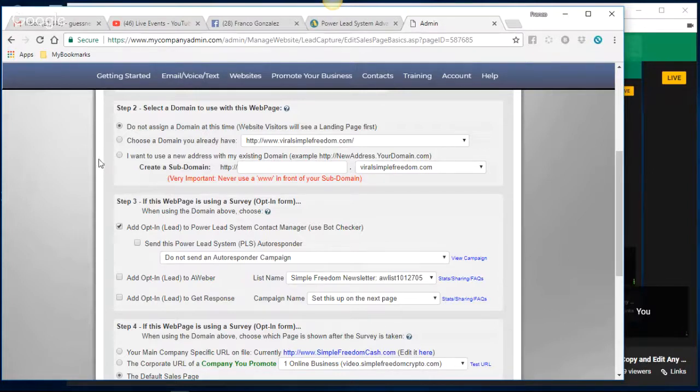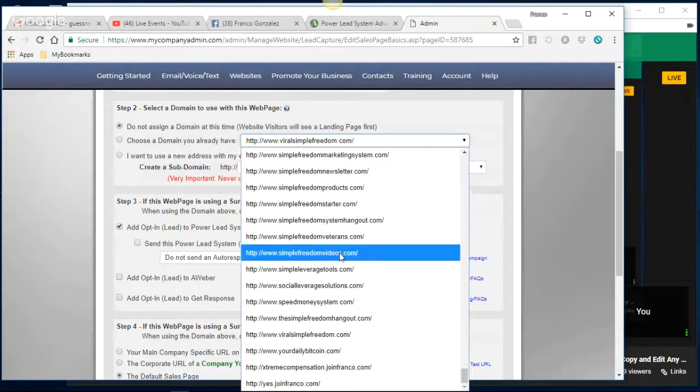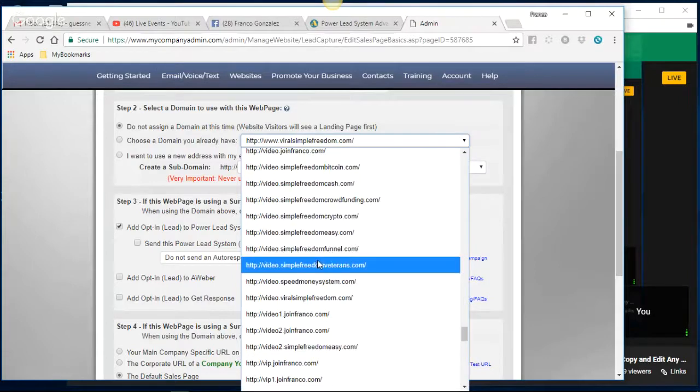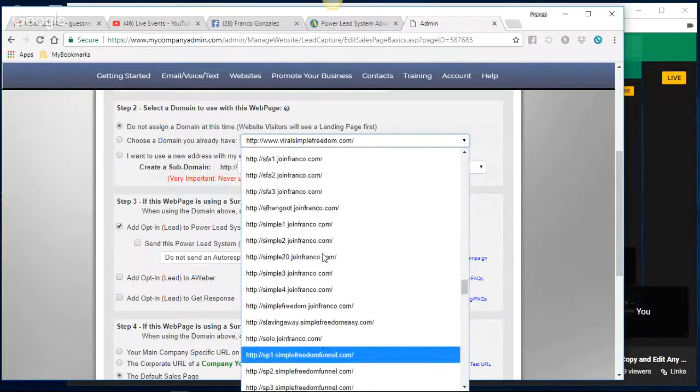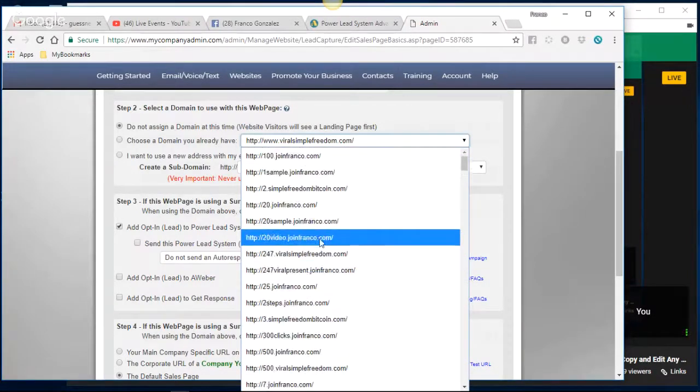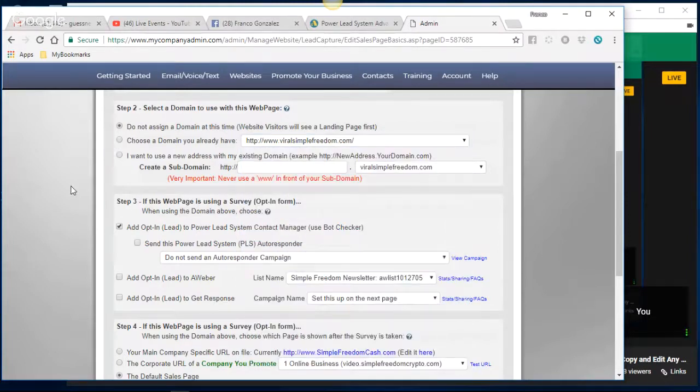Okay, so your options here are choose a domain that you already have. And notice it's asking me to choose from my main domains in the system. And by main domain, I mean it's a www.whatever.com, right? It's not a subdomain. So my main domains are all listed here. And if you've got a lot of them like I do, they're all going to be here. If you're brand new and you don't have a lot of them, then you're just going to see your main domain and that's it. Okay, so all your domains are listed there. You can pick whichever one you want and point it to it.